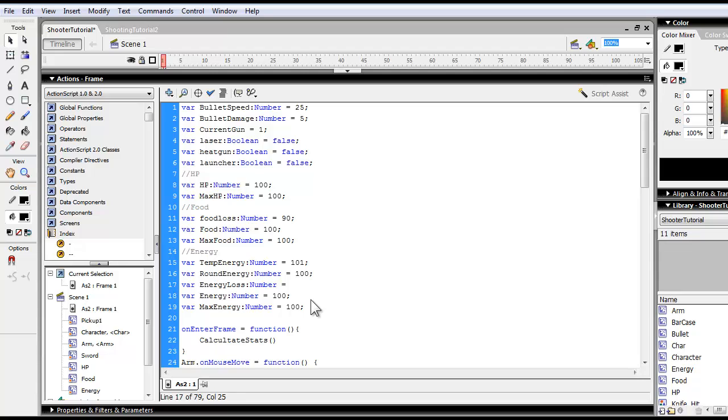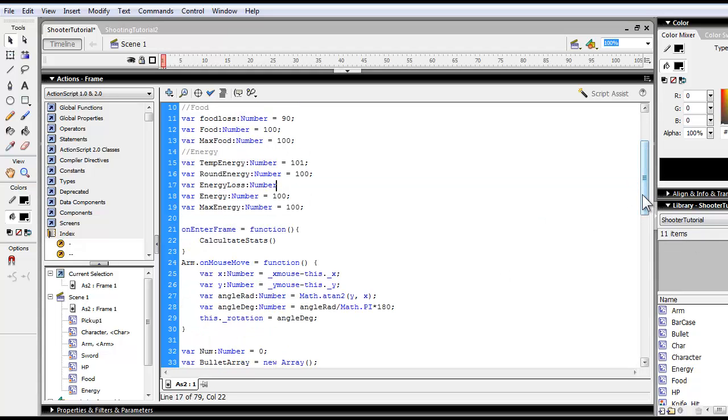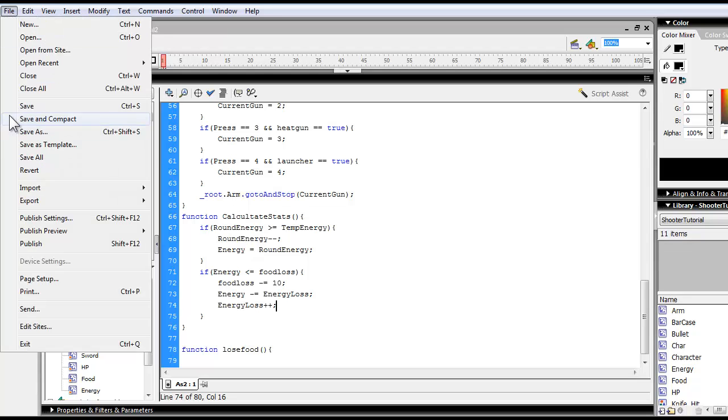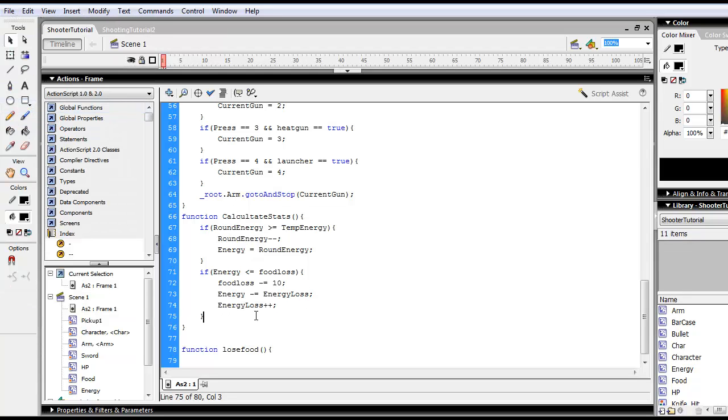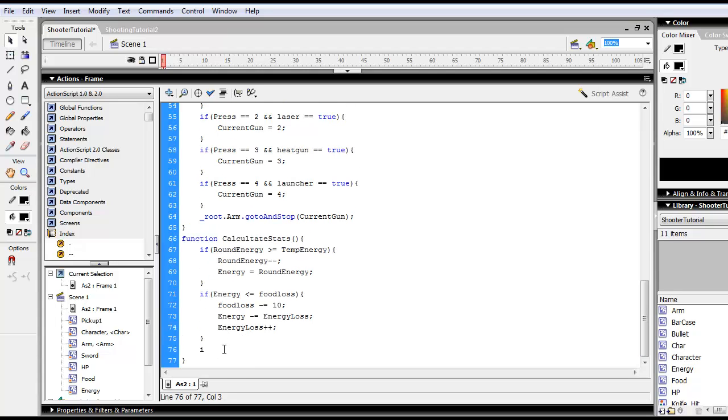It's just working with numbers. This is quite simple. Energy loss is 1 for now, but we'll plus it. Name it energy loss plus. Also, we'll make another thing here saying we don't need lose food. I don't know why we made that function.